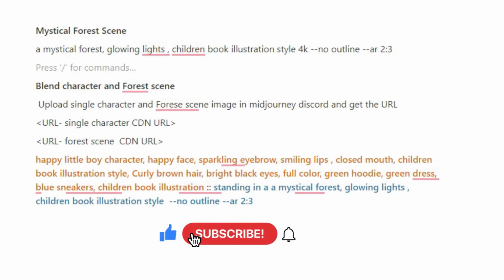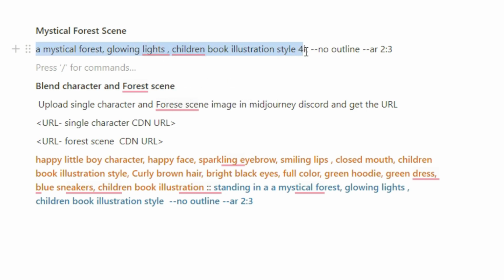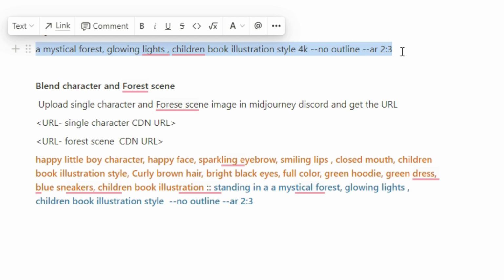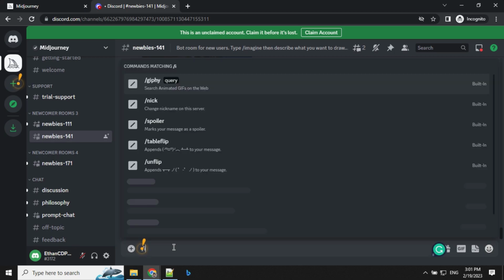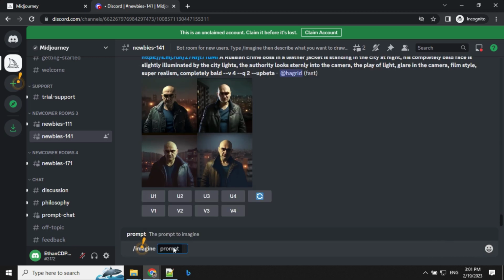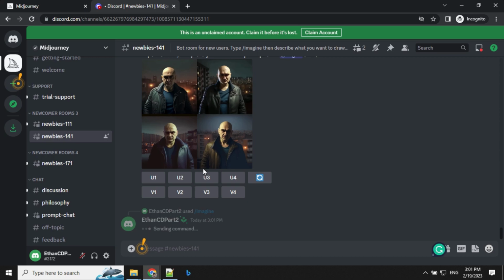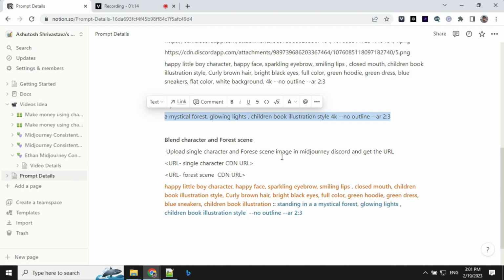Let's consider we want our character to take a walk in a mystical forest. How can we do that? To do that, first we will create an image reference for a forest, and I'm going to use this prompt: a mystical forest, glow lights, children book illustration. So let's take this, go to Midjourney and create an image reference for that. Slash imagine, give our prompt and enter. Let's wait for the result.